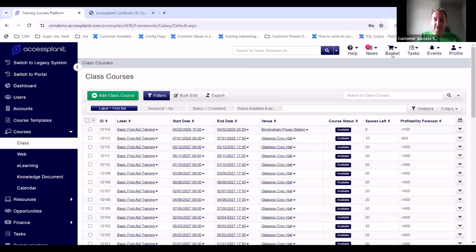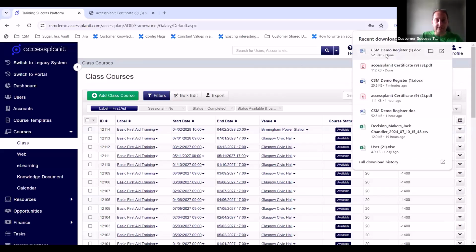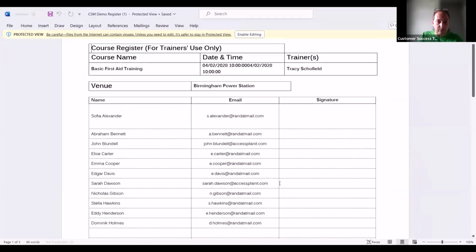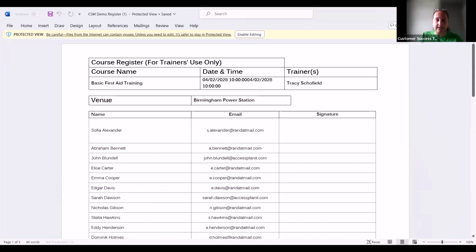I can see here in my downloads, I've now got the demo register. If I open this up, I will share and show you what this looks like. This is now going to pull through all of the names of the people that are on that course. So this is what our trainers can get and print. They can either manually get this or this can be emailed out to them.